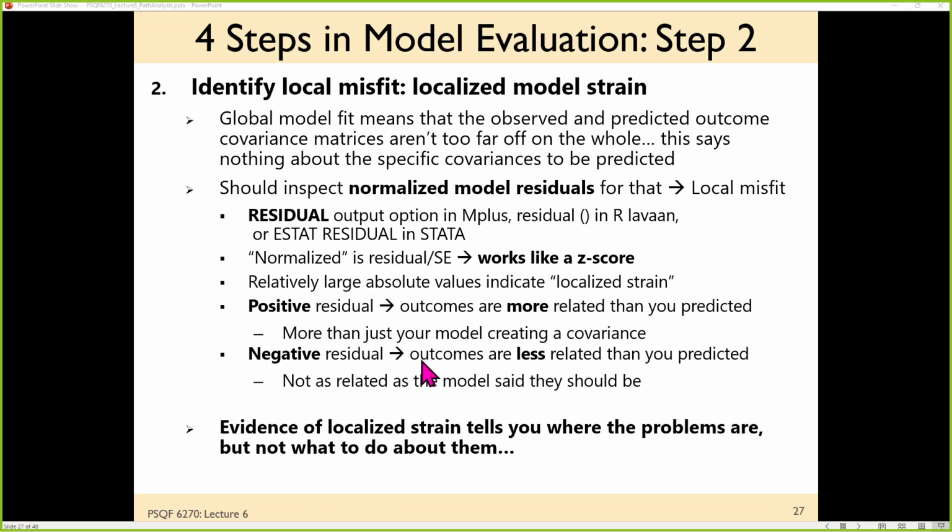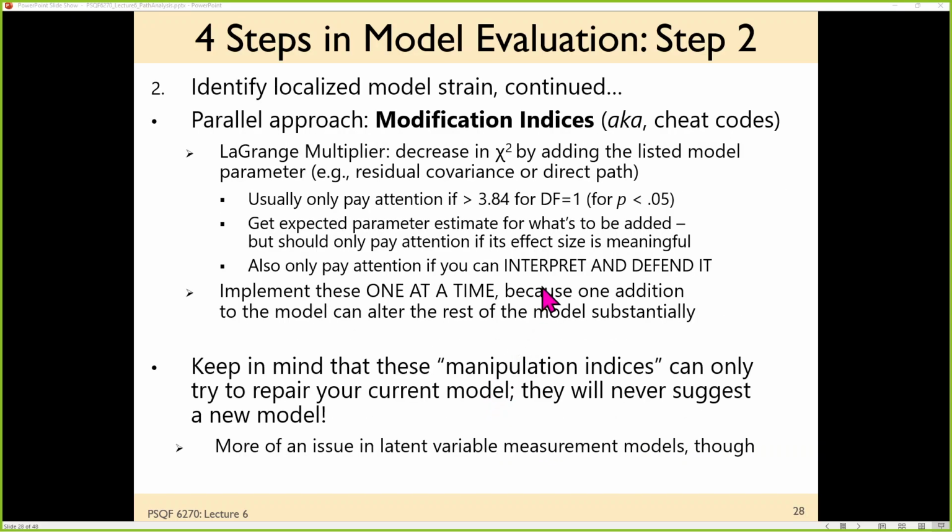So these patterns, you will literally get a matrix of output, and I'll show you an example of that, that tells you sort of where the problems are. But then it's up to you how to fix them. So it tells you where the problems are, but not necessarily what the right strategy is to repair your model. So people have figured out a way to do this. And you can also ask for another piece of output known as modification indices. I call them cheat codes.